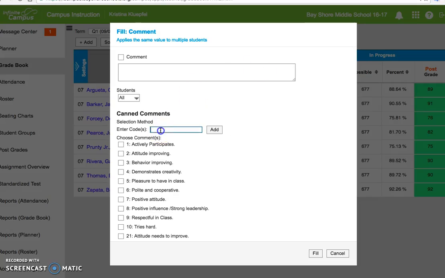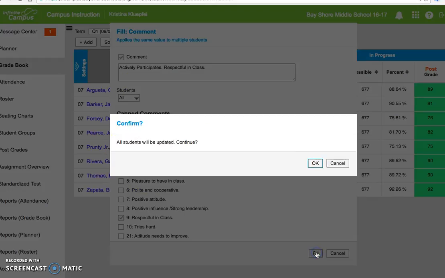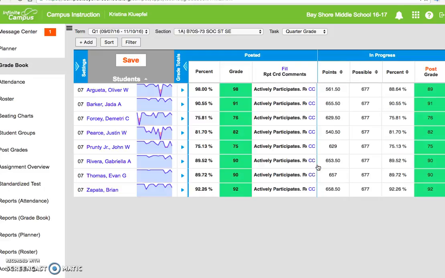I'm going to go in here. I'm going to select a comment. I'm going to select another comment, and I'm going to hit the add button. Then if you notice, the add button will then select the comment for you by automatically checking it. Then I'm going to hit fill, and then I'm going to hit OK, and then the comments will be right there in the comment next to the students. But before I go on, I want to make sure I hit the save button.